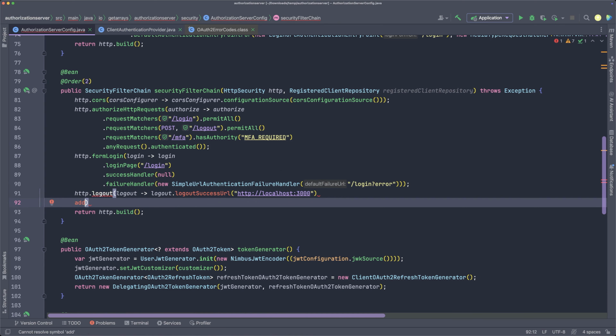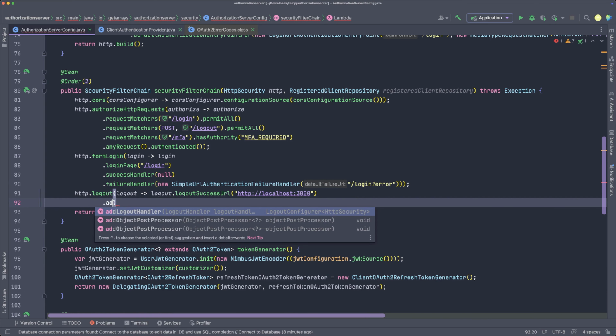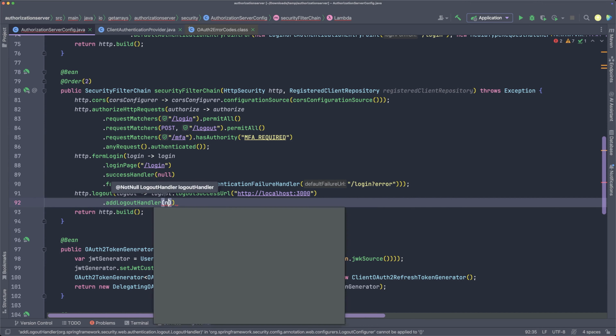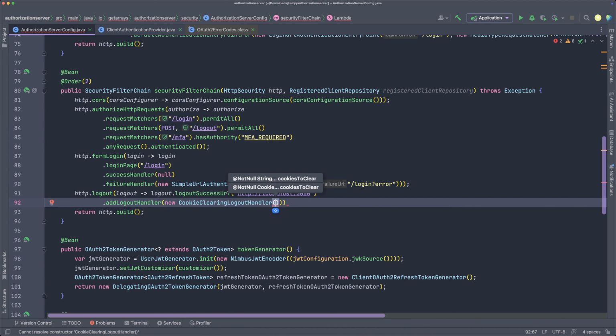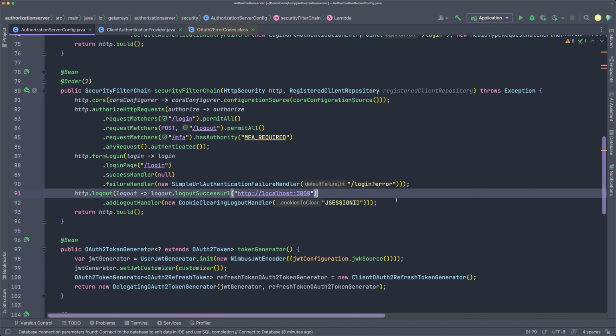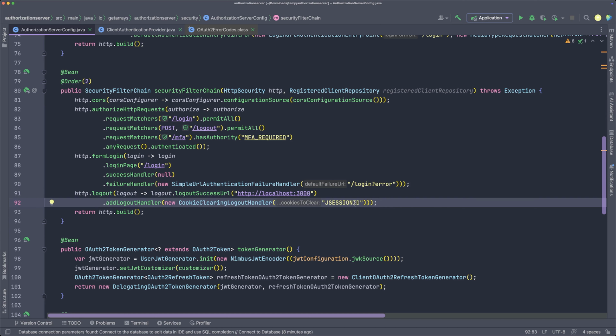And then I need to add another logout handler for the cookie clearing. So this is going to be the new cookie clearing logout handler, and we need to clear the JSESSIONID cookie. And hopefully you guys already know what this cookie is, but if you don't, that's just a session ID that Spring will give you to track your session whenever you log in successfully, and the name of it is just JSESSIONID. I don't know, maybe Java session ID. I'm not sure what the J is for, but that's the name of the cookie that we need to clear whenever someone logs out successfully.